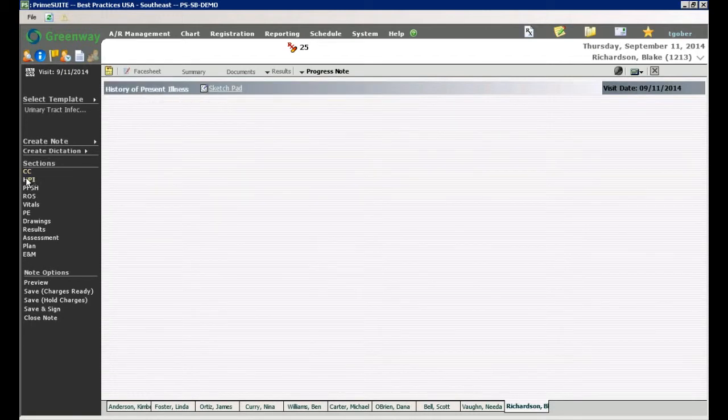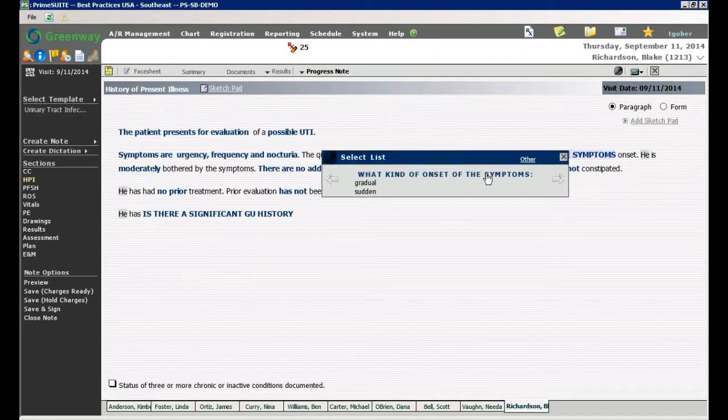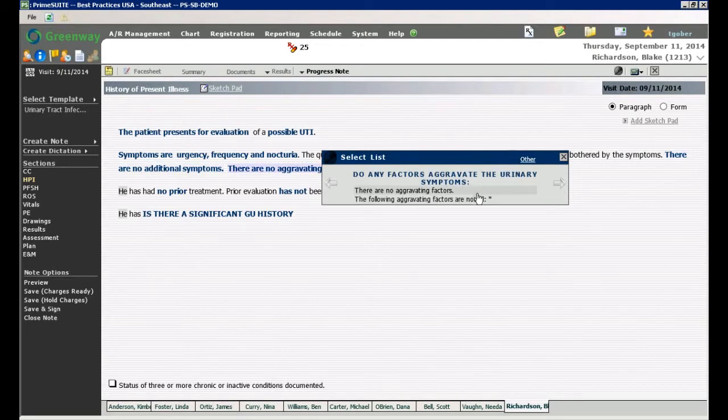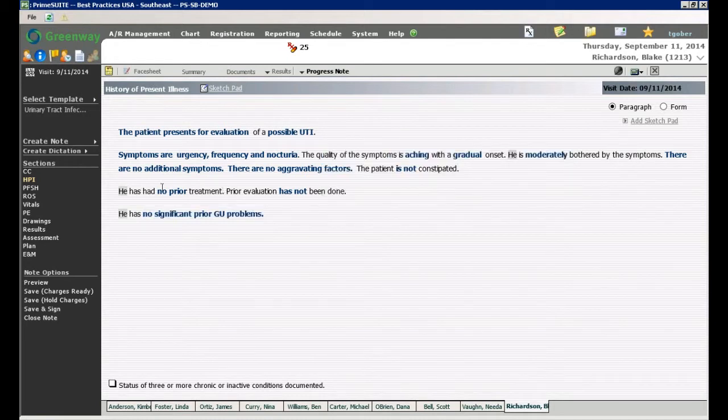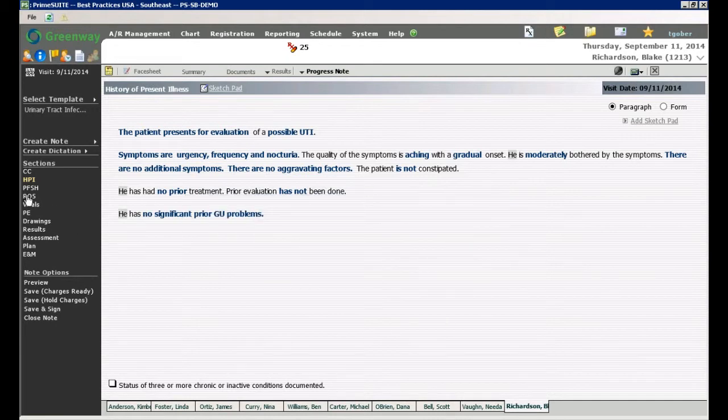And then I can just kind of populate the note as we go through pointing and clicking. All of these are customizable sections, so they can all be changed, and you can also change anything that you'd like to on the fly. So if I wanted to start dictating here, I could.